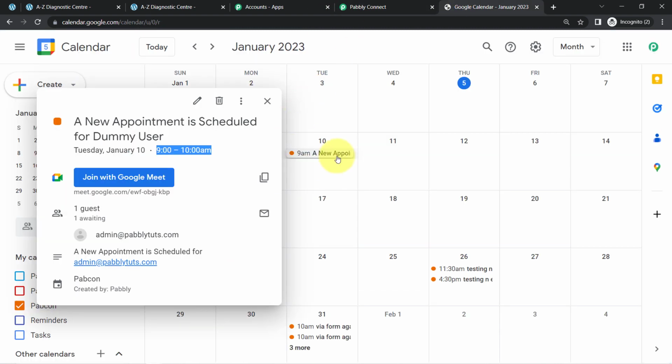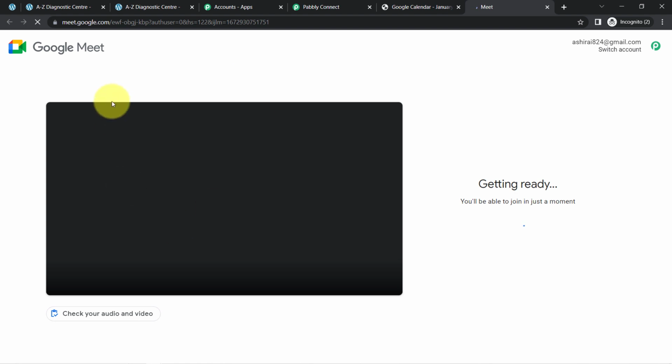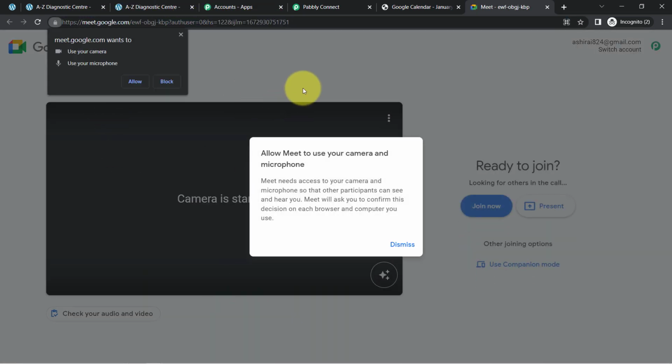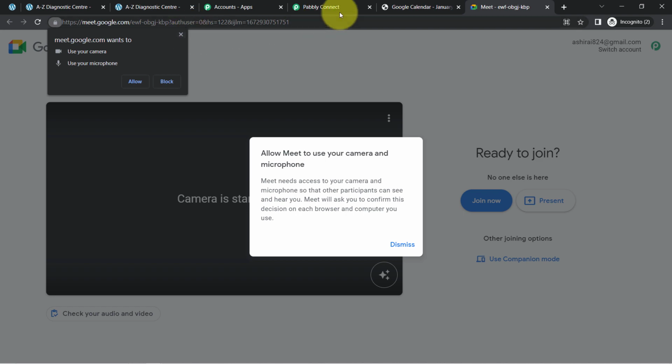correct timing, because we have taken the data into the UTC format, and now onwards whenever someone is going to book an appointment via Elementor form, the same appointment can be scheduled here. And this is how from this particular button the people can actually join the meeting via Google Meet. Okay, so this is how the Google meetings can be scheduled into your Google Calendar.